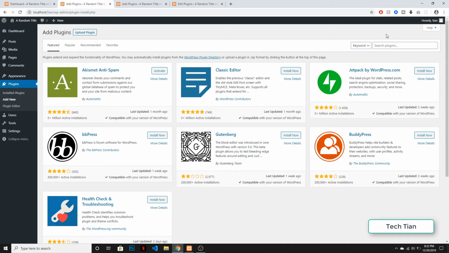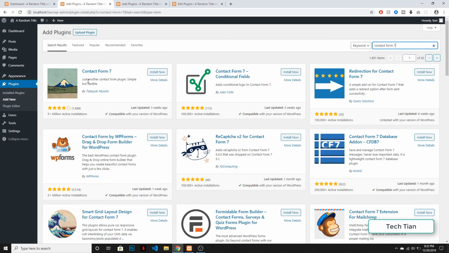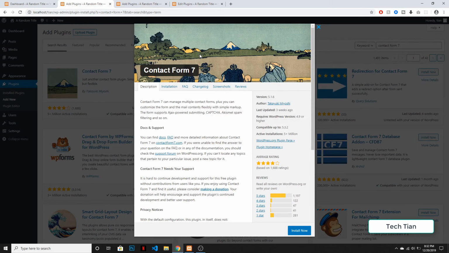search for the plugins that you want to use. Suppose I want to use a contact form plugin. So all I need to write is contact form, and a very popular plugin is Contact Form 7. This is still loading. This plugin is very popular. You can see the downloads. It has been downloaded over 5 million times, and you can use this plugin to activate a contact form in your WordPress website.